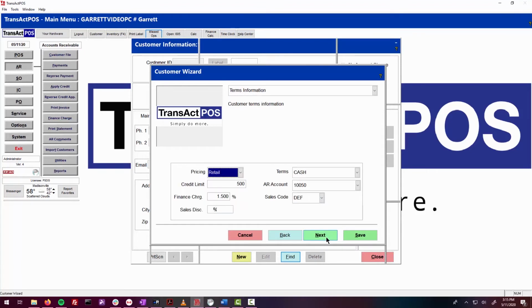So we'll hit next. On this page, we have our terms, and these defaults are set up in company setup, and the terms here are set up in support files. So for this customer, we're going to do net 10. You can assign the credit limit here by default. We have 500. We're going to say 5,000.